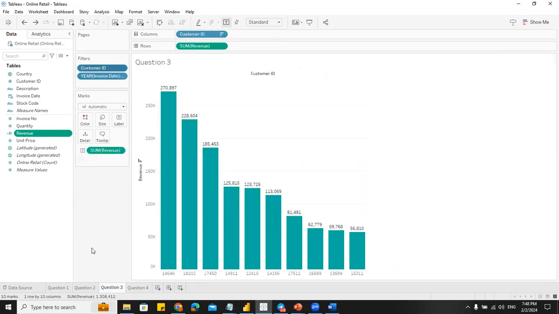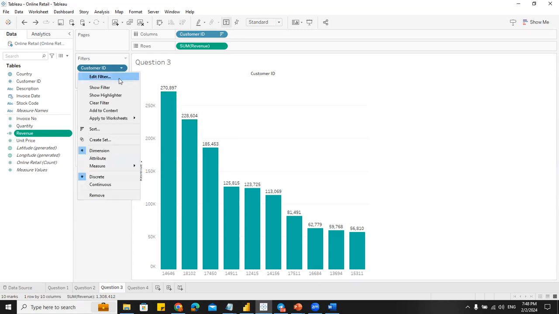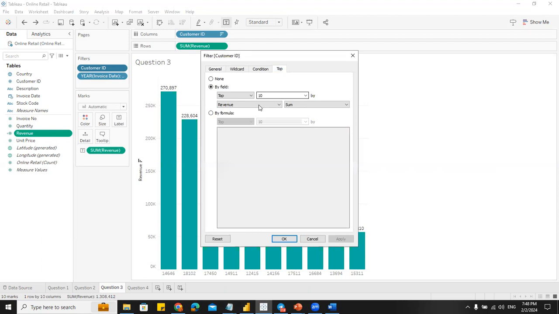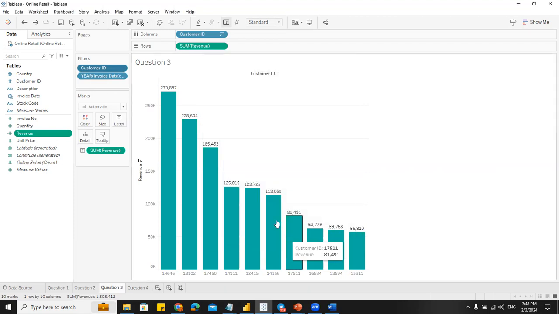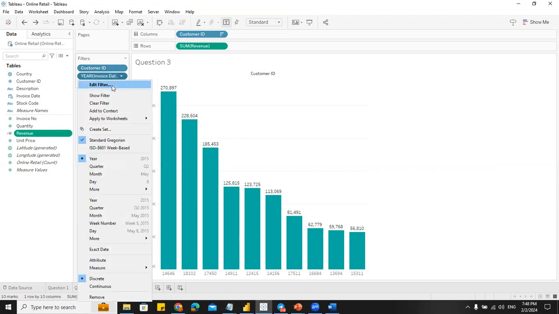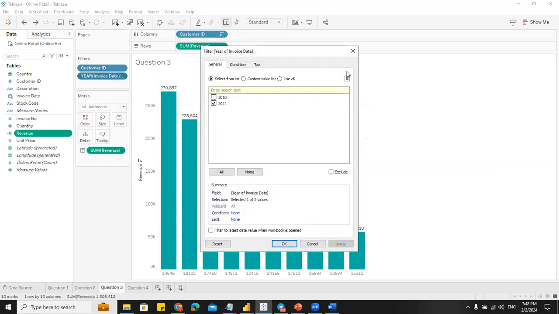Right. Third question. Third question is about the top 10 customers with revenue. So here I need to take the top 10 customers. That is, I've taken the customer ID here and I've taken this top, and you can see the top 10 with revenue. And we'll go here, we'll say edit filter, the 2011.